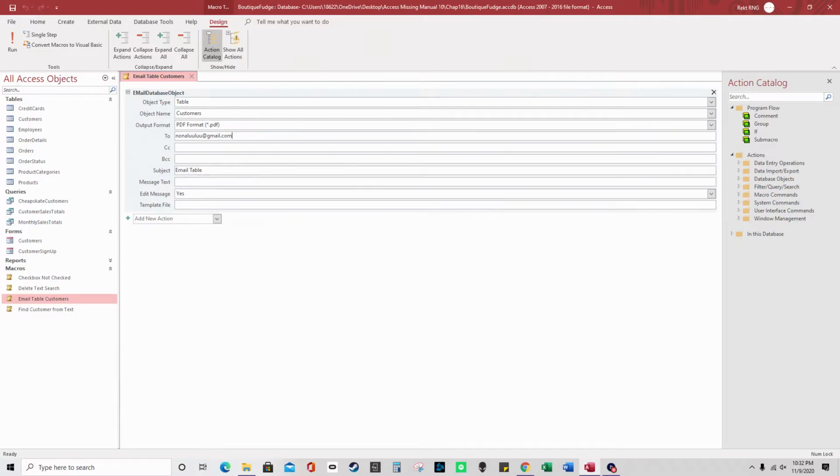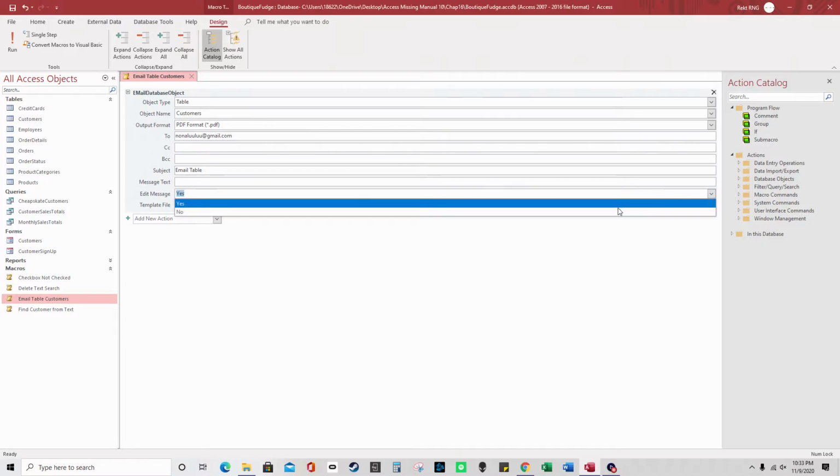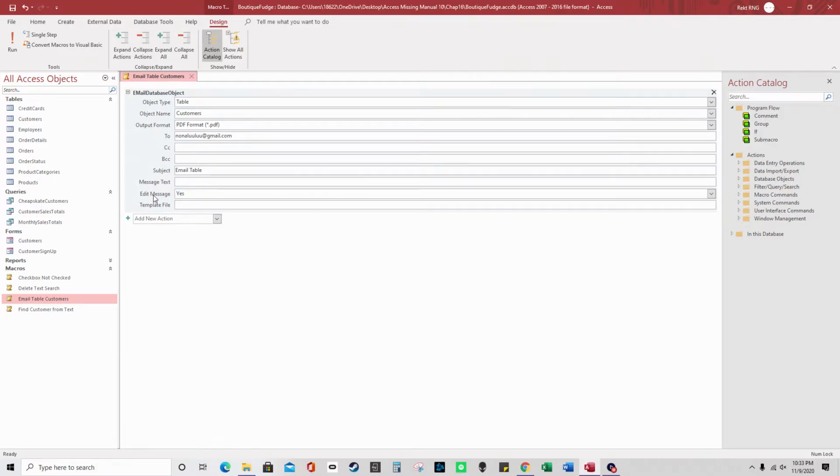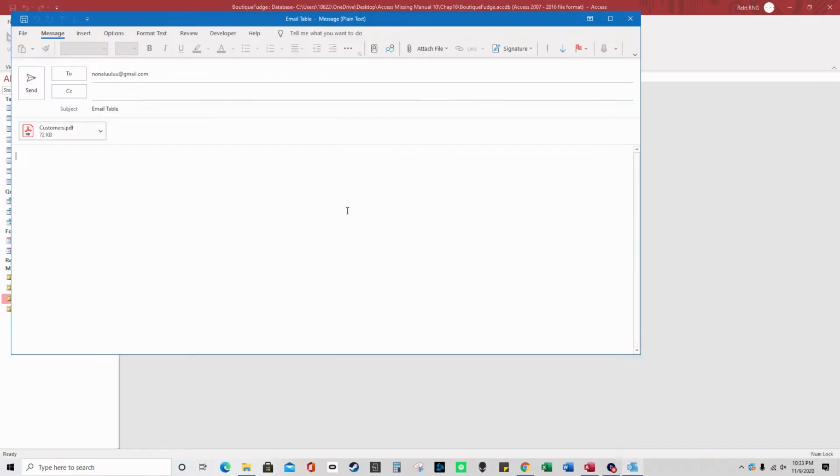I'm just going to do 1 email, and then you do the subject here, and you could write the body of the email, the paragraph section. The edit message yes lets you review the email before you send it, or you can put no if you just want it to send without prompting you to send it. So I'm going to click yes, and I'm going to run this macro.